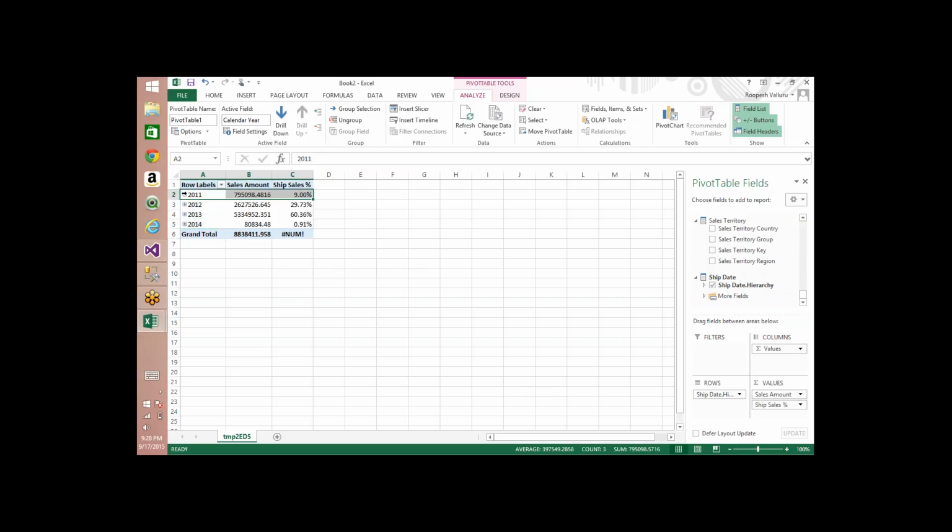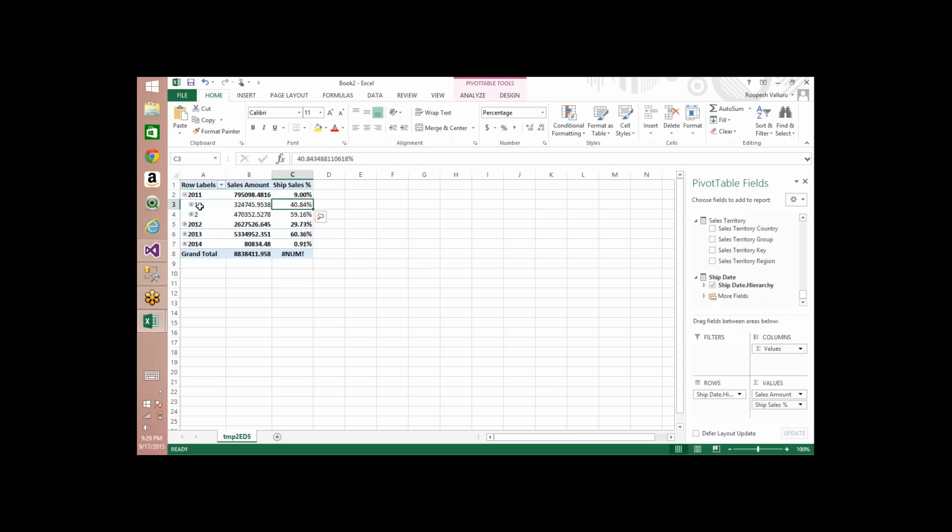Now if I expand this, let's say I clicked on this plus. If I expand this, now it expanded to two semesters, semester one and semester two. This is calculated at its parent level, that is at year level. So the 9% of the total sales of the year is split into 100% when it comes to the semesters. Because this guy's parent is 2011, this guy's parent is 2011. So it has taken this amount and it calculated this amount percentage. This is 40% of the total sales of 2011.